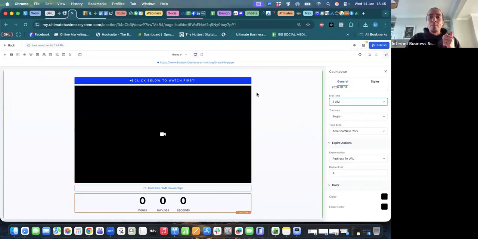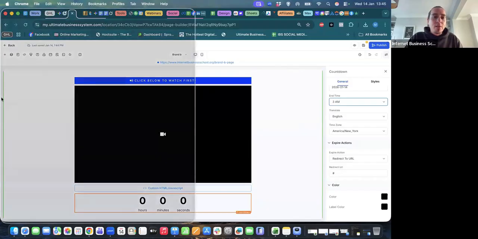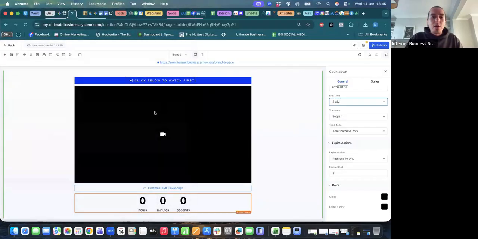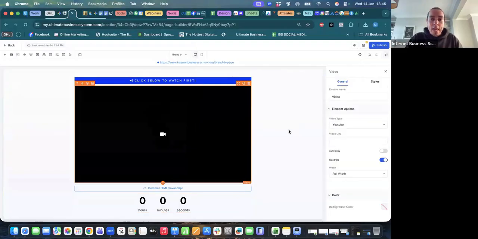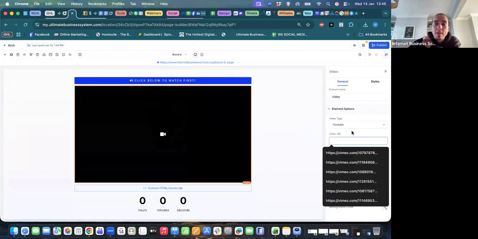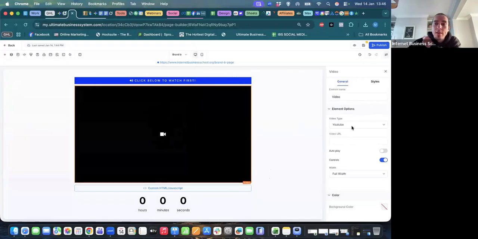Now, in fact, whilst I'm on here, let me just show you one more thing. Whilst we're on a page, as you can see on this page, we have an option to add a video. Now, what you can do here is when you click on the video, you will see over here, you've got different video types. So if you have a YouTube channel and you've set the settings correctly, you can go to your YouTube channel, copy that URL and put it in here. All right. And that will play on there.